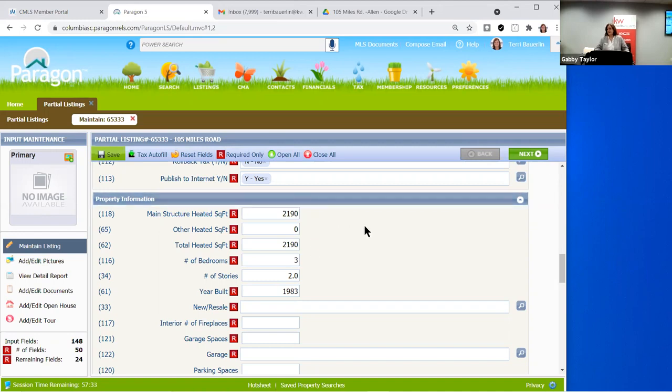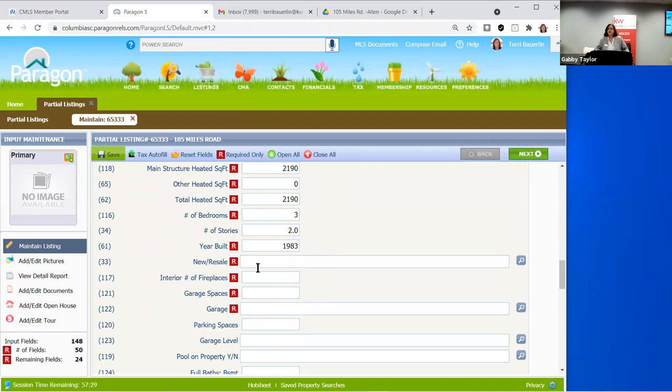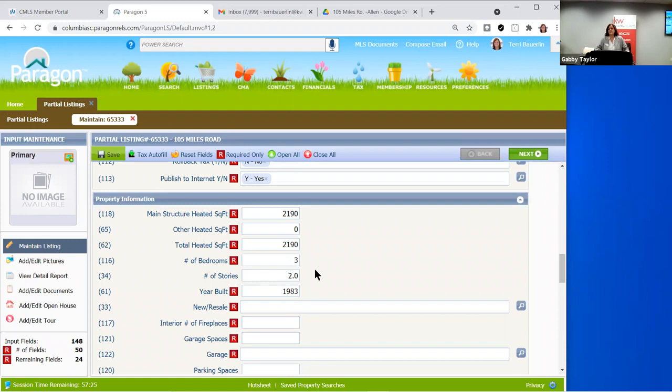You just don't want to go by the tax records. It's important. Okay, so this other information has already been pre-filled: the number of bedrooms, stories, and year built from the tax records when we did the autofill. So this is not a new home, this is a resale.